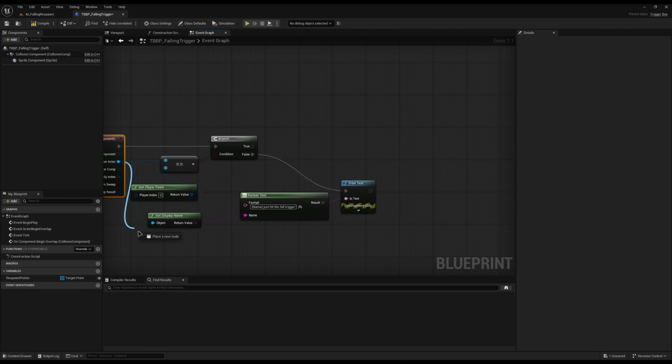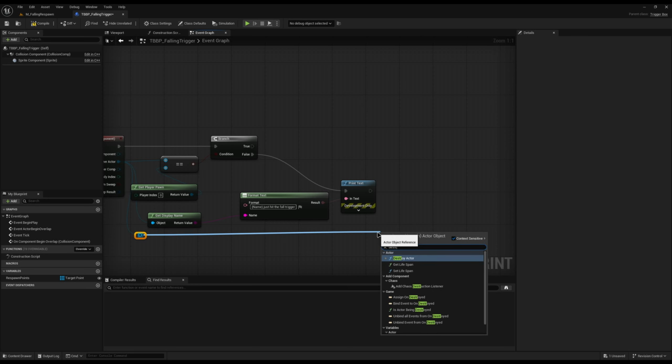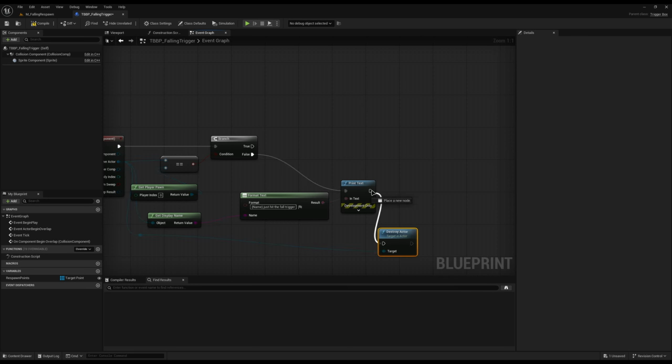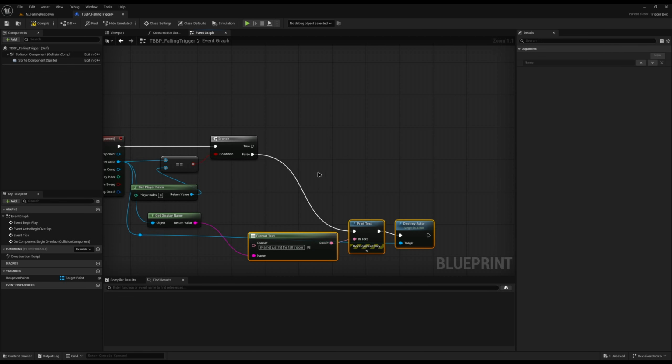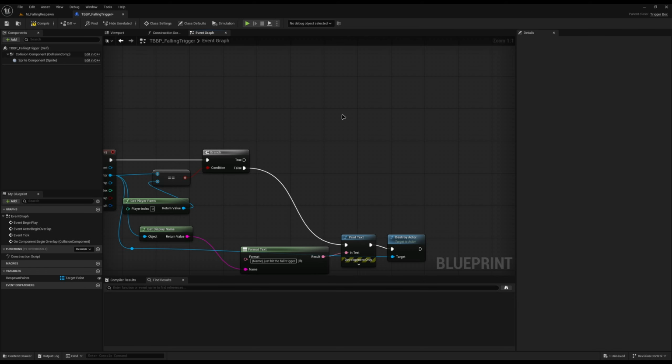And then I can get the other actor one more time. And I can just call destroy actor like so. And that just means it'll clear up anything else that's falling on it, excluding the player. However, if it is the player, this is where we want to check what do we need to do.